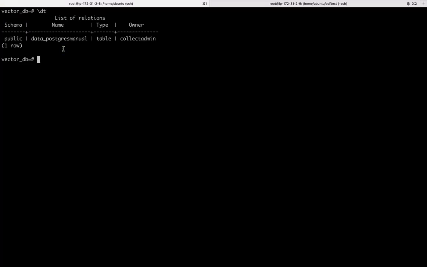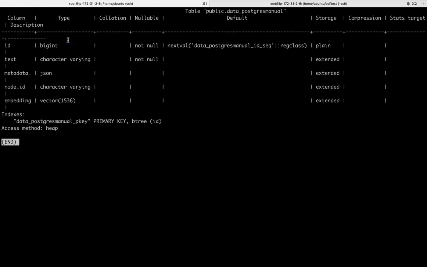We are in the VectorDB database and the table name is this one. Let us look at the definition. As you can see, it has a column called embedding, which is of type vector, and these are the number of dimensions. If you don't understand what dimensions are, please look at the other video we published. And we do have other columns for metadata, etc.